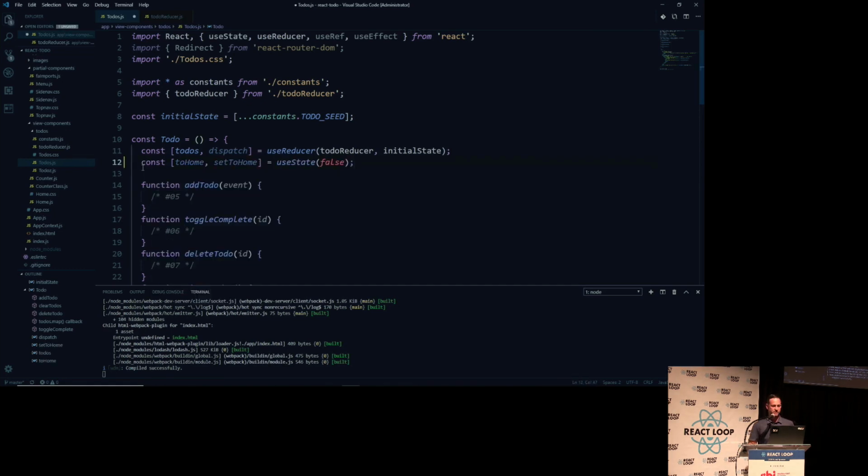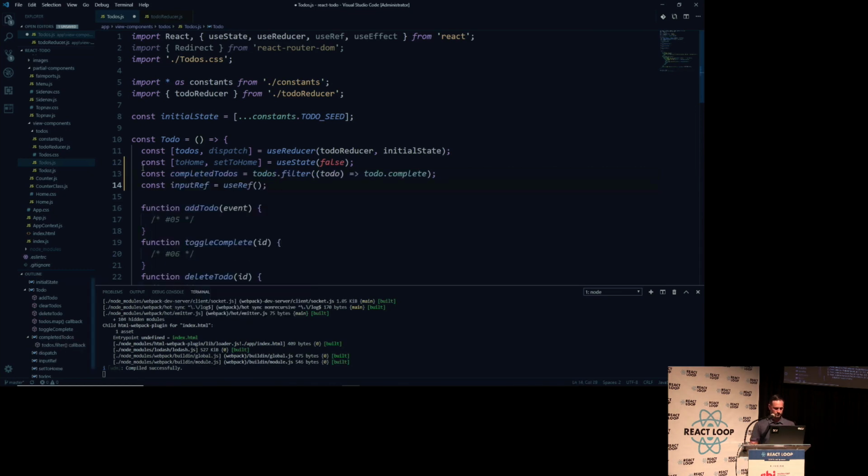So this right here is just, we're actually going to also redirect the page anytime that we hit clear. So let's talk a little bit about the code I just added here. We're going to use both useState and useReducer. useReducer will take care of our to-dos object and allow us to change those to-dos. ToHome will just keep track of a Boolean value, and if it gets set to true at any point, we're going to redirect back to home.